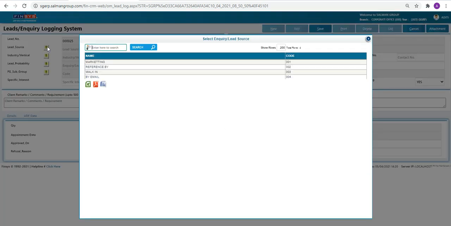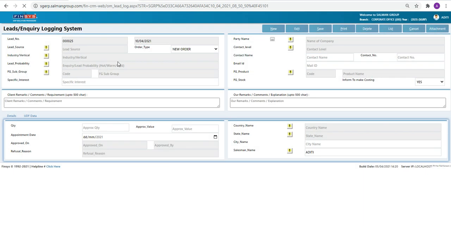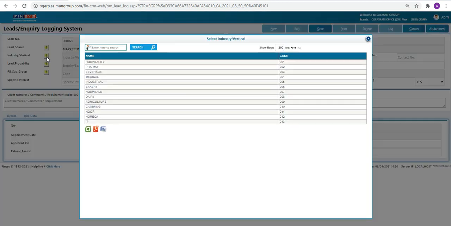Lead source is mentioned either by marketing or reference by or walk-in or by email. So I'll select by marketing now. This is the first option. Then there is the industry or the verticals like the bakery or the pharma or beverages, medical, hospitals, dairy. So for this we'll select the ones like bakery industry.